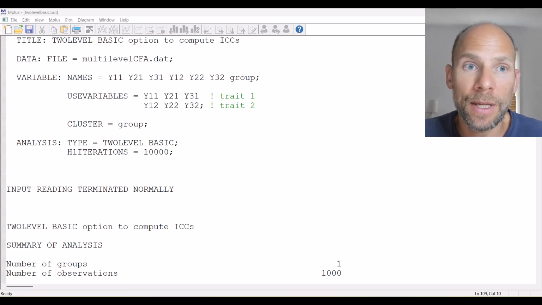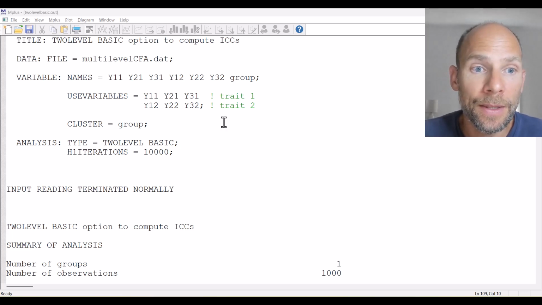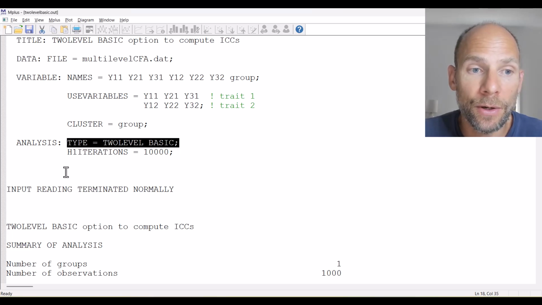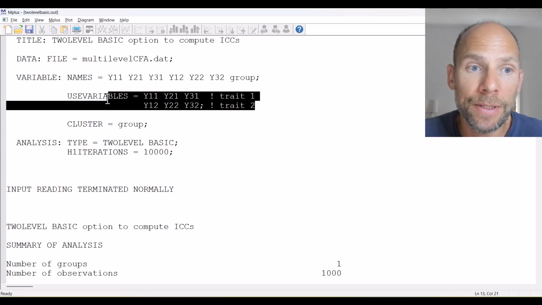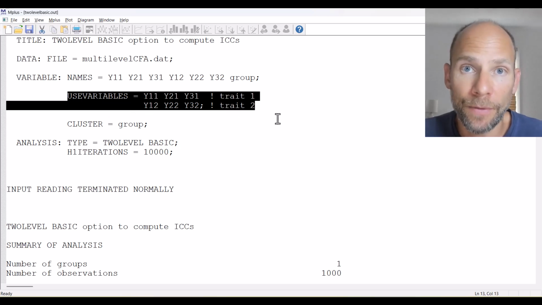And that works in Mplus by using the two-level basic option, which allows you to compute the intra-class correlation coefficients for all variables that you're then going to use in your factor model. So you can see here in this output file, in the syntax, I specified type equals two-level basic, and I did not specify a model at all. I only listed my variables here under use variables. Those are the indicator variables of the factors that I will subsequently use in my factor analysis.